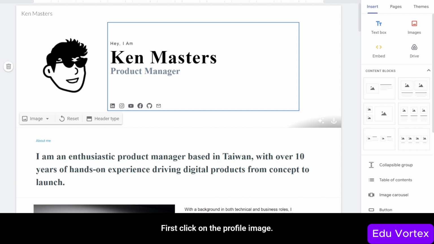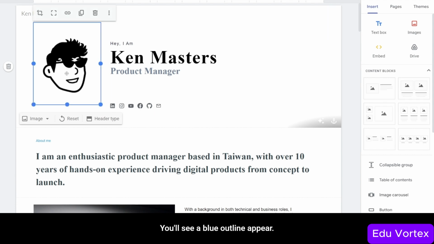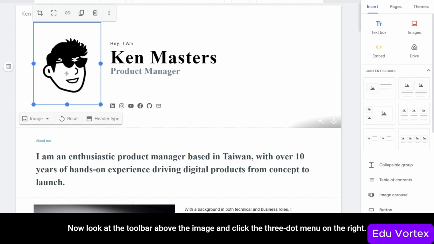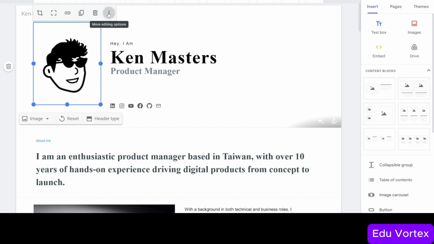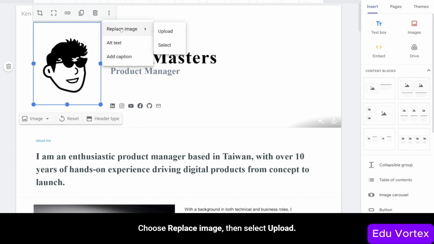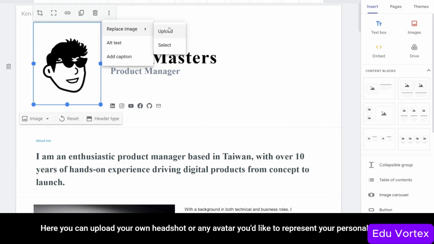First, click on the profile image. You will see a blue outline appear. That means the image is selected. Now look at the toolbar above the image and click the 3-dot menu on the right. Choose Replace Image, then select Upload. Here you can upload your own headshot or any avatar you'd like to represent your personal brand. If you don't have a photo yet, no worries, you can come back and change it at any time.